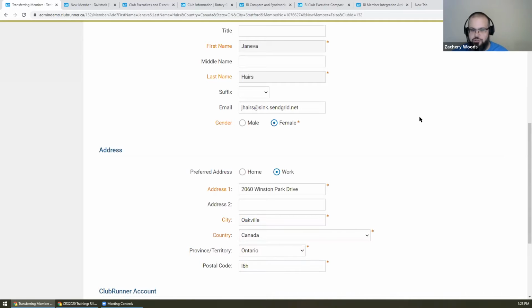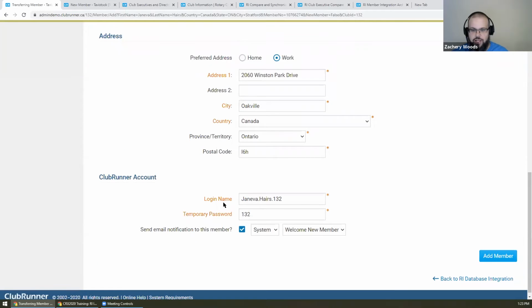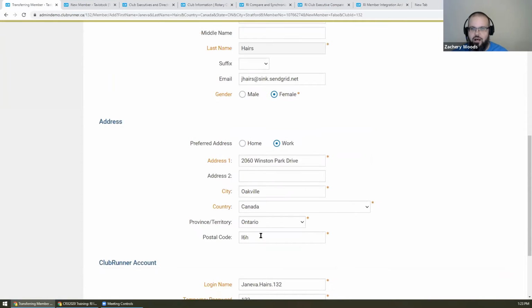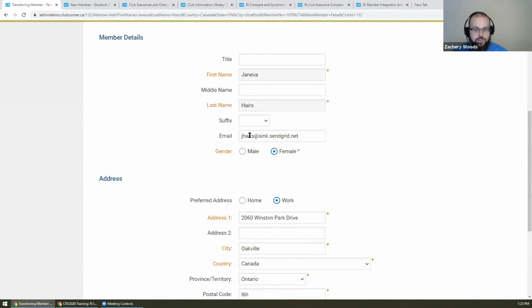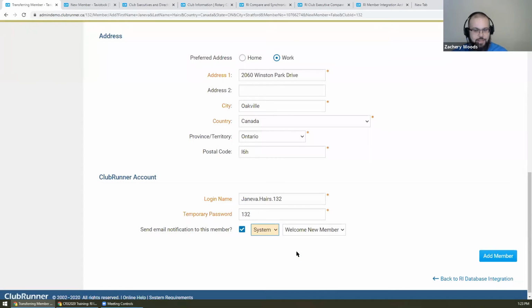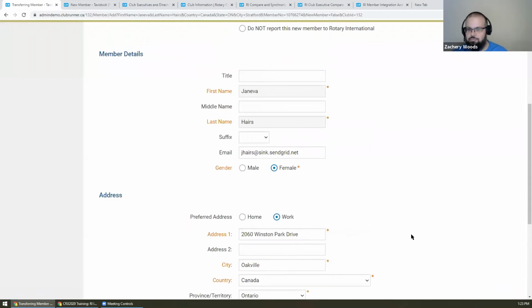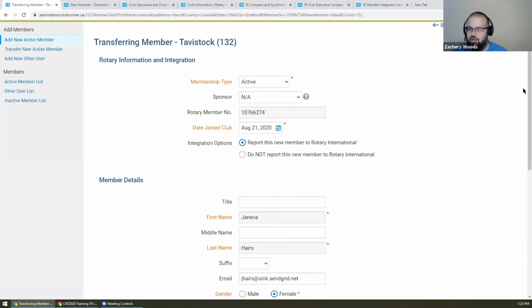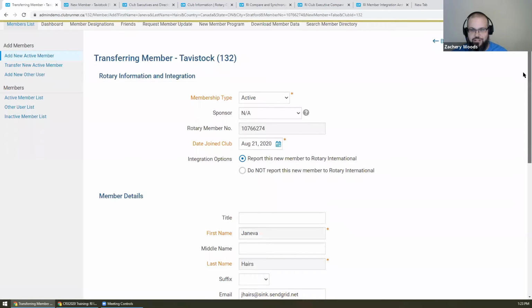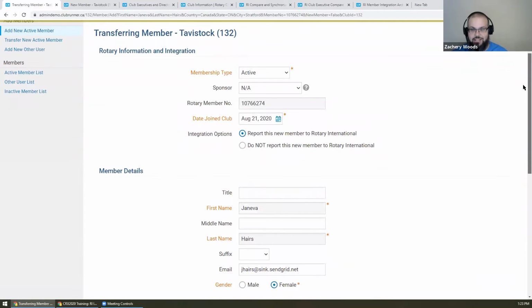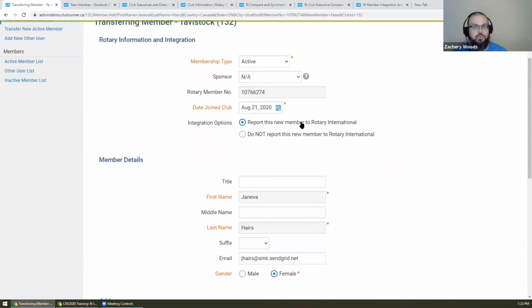Go ahead and put in a postal code there. Then for her Club Runner account, the login name and password will be automatically generated, and you can, of course, change those to any other values if you want. If you had a custom email template that you wanted to send to the member, you could do that as well. If you don't enter one, the emails simply won't be sent to them. So let's take a very quick look and review over this. We have a new active member. They're joining the club as of today. We do want this to go to Rotary International.